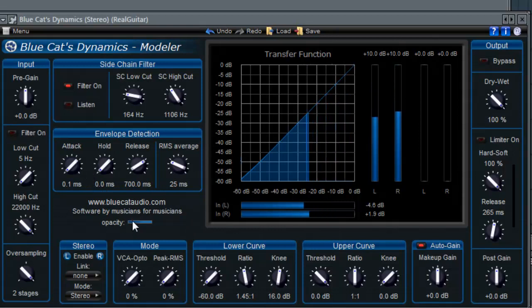It has some really cool features in here like VCA, opto, voltage control amplifier or optimizer. Got a peak RMS, so you can really dictate and control how everything works in here as if it was analog, right?